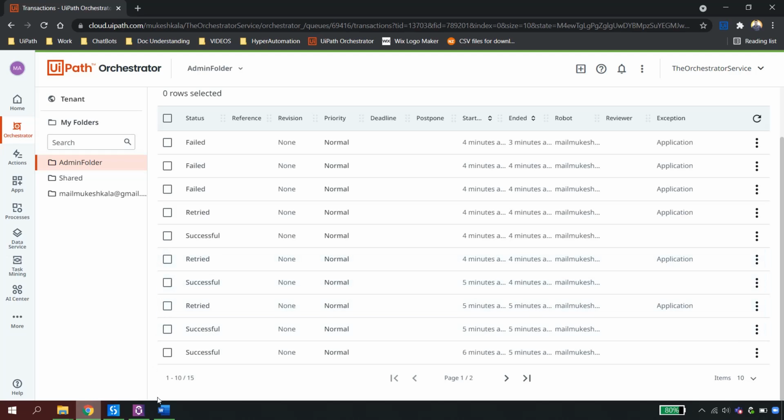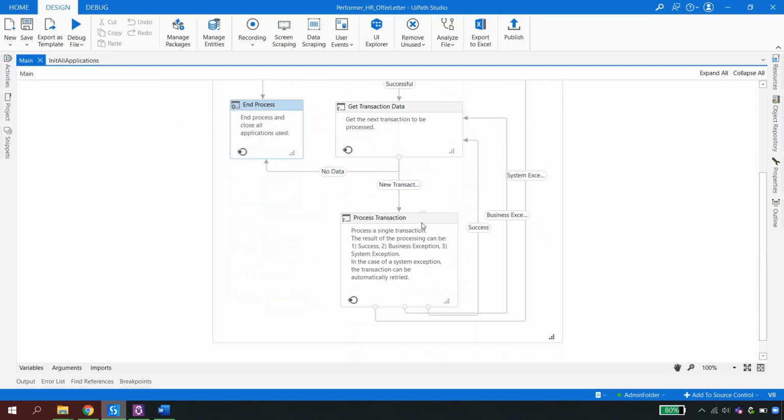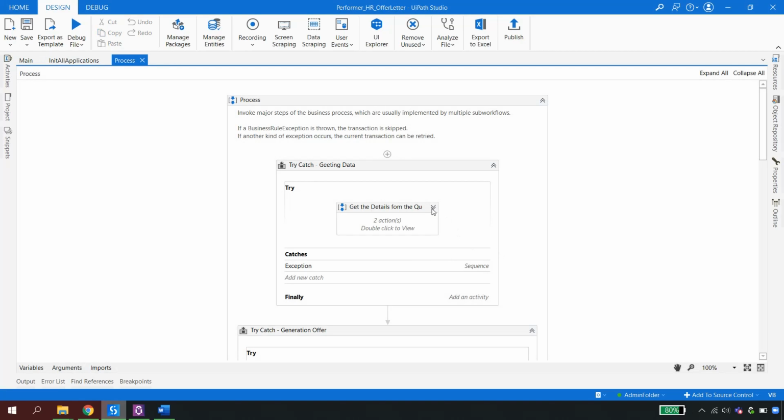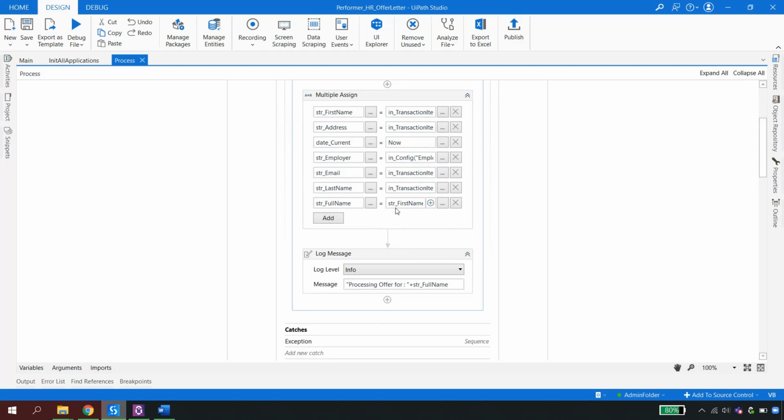Okay, now a question here: we have also coded the flow for business exception, right? And why do I not see any business exception here? The reason is that the email ID which was wrong, for all those items the exception directly came at this moment only.